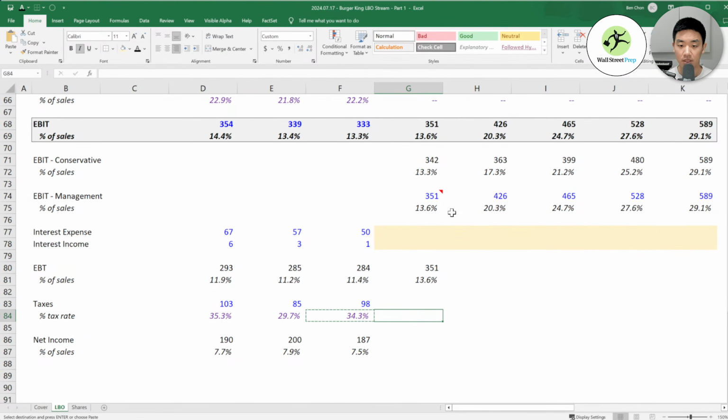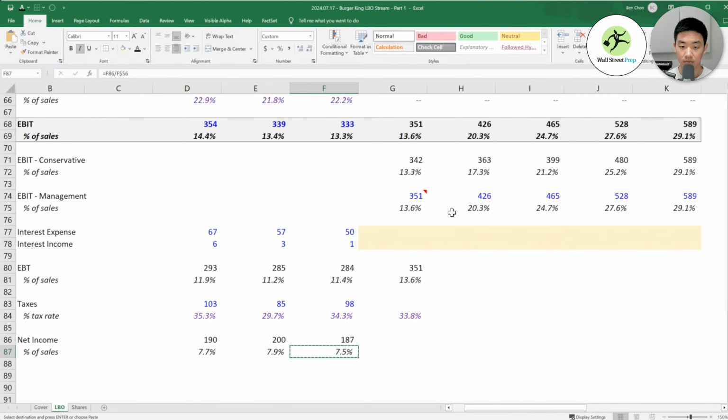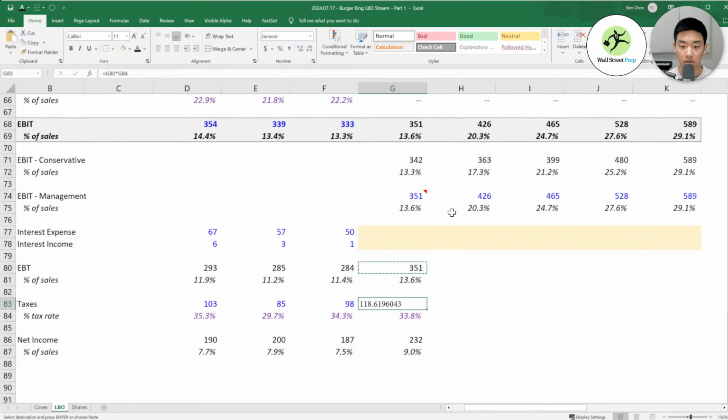And then we can refer to the taxes, and then we can calculate our net income. So earnings before taxes minus taxes. This is our earnings before taxes times our tax rate. And then now we can copy paste this across.